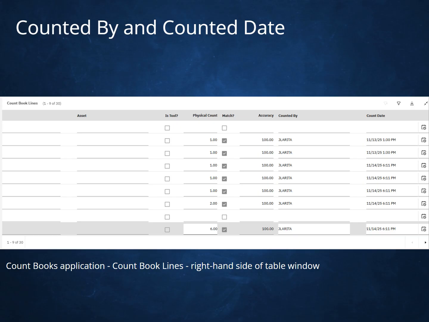For the last item, a physical count of 3 was entered compared to a current balance of 4. This count falls significantly below the lower tolerance threshold, resulting in an accuracy rate of 75%. There are now 2 items outside the acceptable tolerance range, along with several items that have not yet been counted. The next step will involve utilizing the reconcile action and completing the count book process to address these discrepancies.